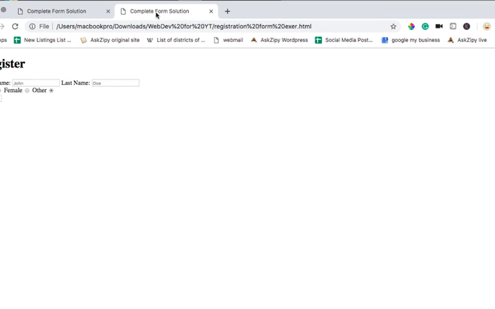Save and reload. Let's try to type and see if everything's working. John Doe mail. You see, we get this message. So we should put some value in here.